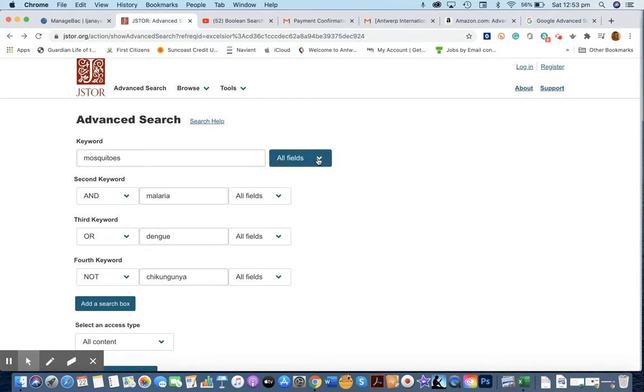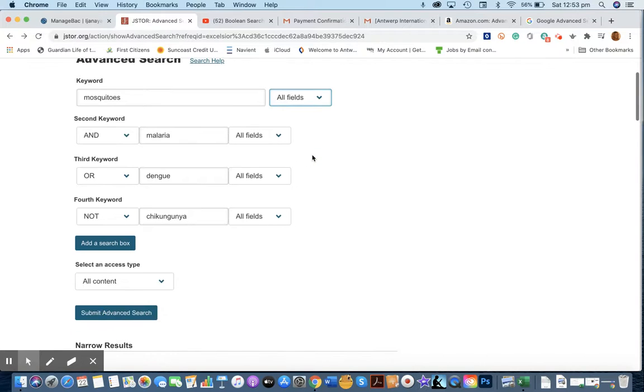And on the right, I want to point out that there is a drop-down menu. Now you can select any of these. However, I like to mostly keep it at all fields unless I specifically know the author or the title of the article I'm looking for, or if I only want to look through abstracts or captions. However, you have to be aware that if you select any of these, it's going to significantly limit the results that you get. So I would always suggest starting at least with all fields.